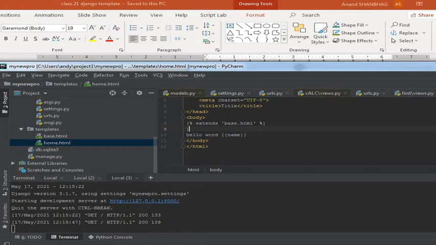So here I will say it as block content. Done. So I want this in block content. At the last, I need to end block. Yeah.